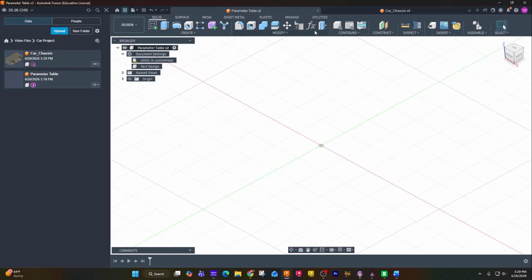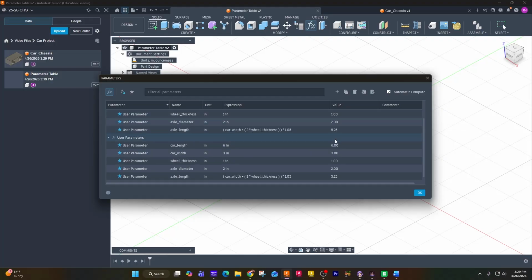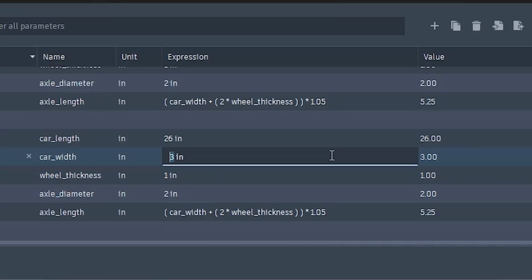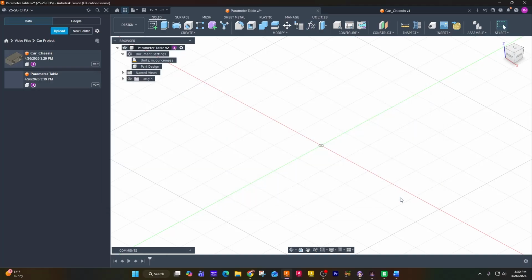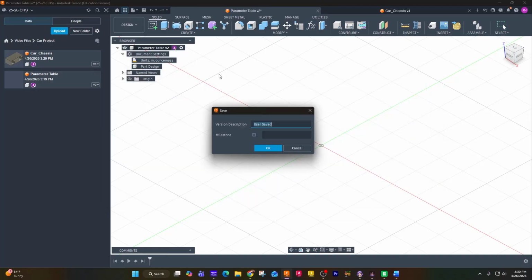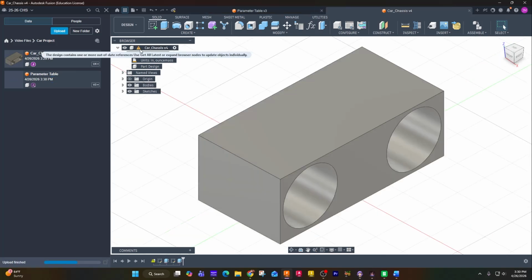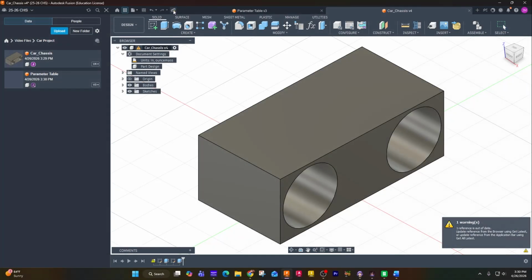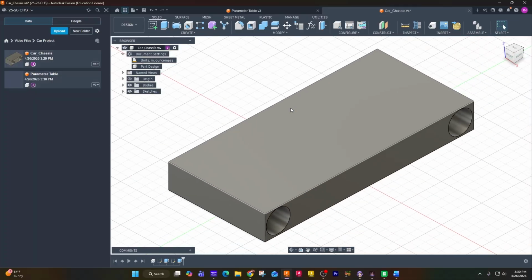Now I'm going to show you why we did all this. Go back into your parameter file, open up the parameter table, and change a few values. Make the car longer, wider, whatever you want. Then save the parameter file. Go back into your chassis file and hit update. And see how the entire design changed automatically? You didn't have to go in and redimension anything. That's the power of parameters.